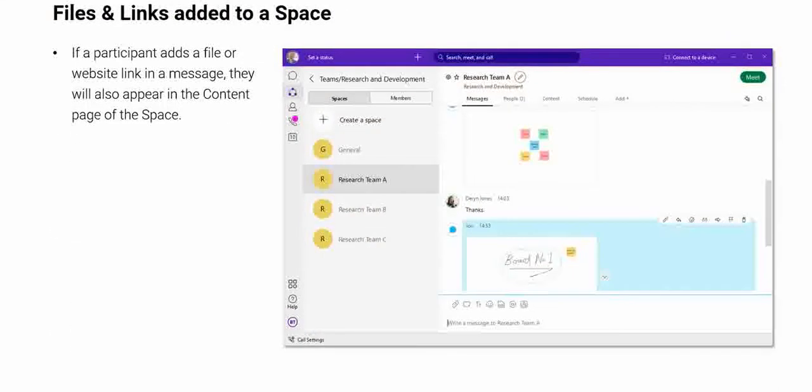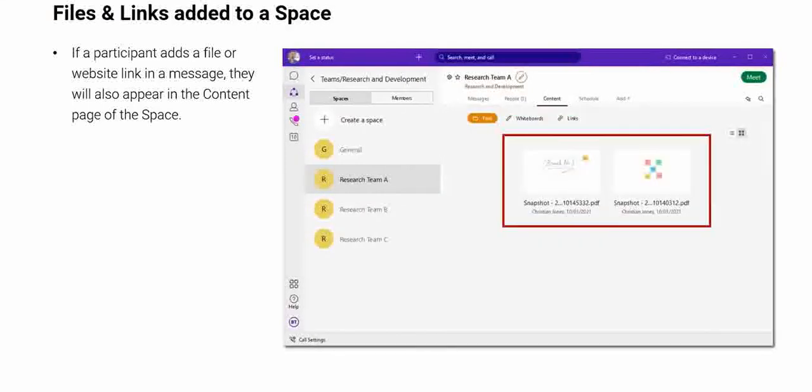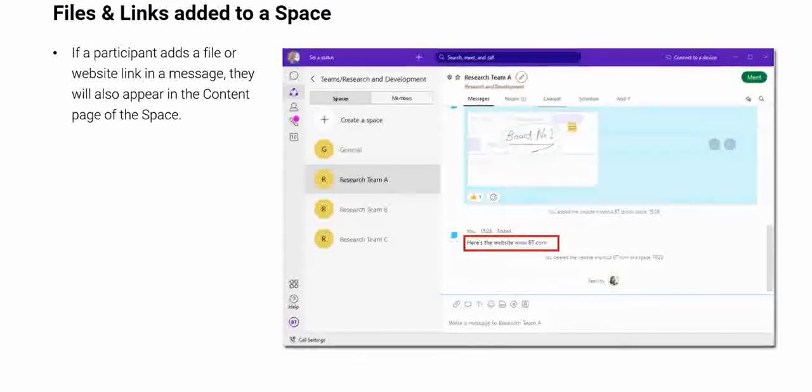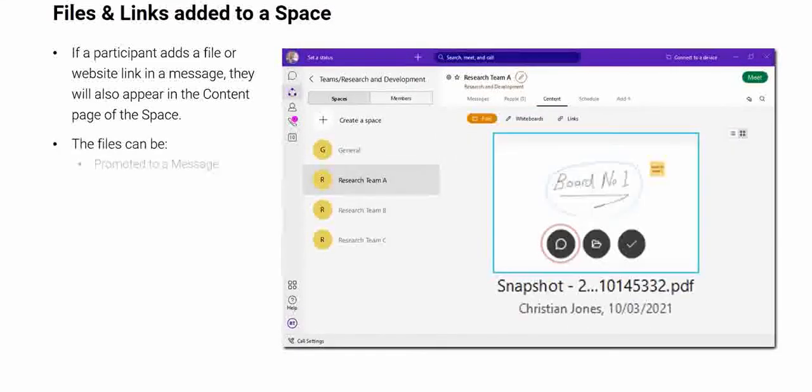If a participant has added a file or a website link in a message, they will also appear in the content page of the space. The files can be promoted to a message, downloaded, and viewed from the download location.